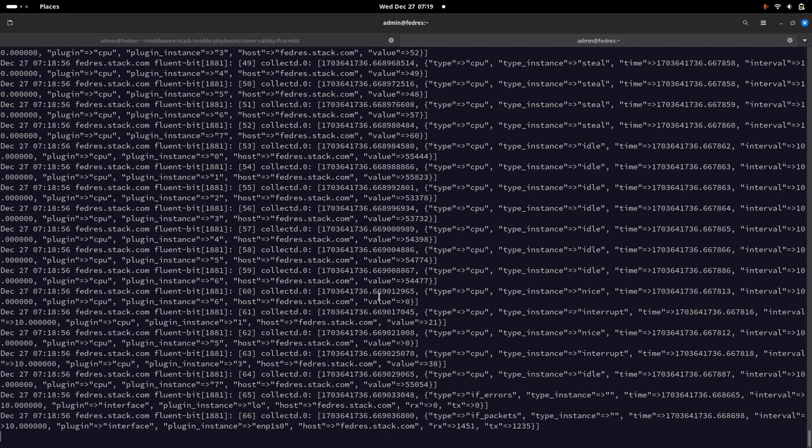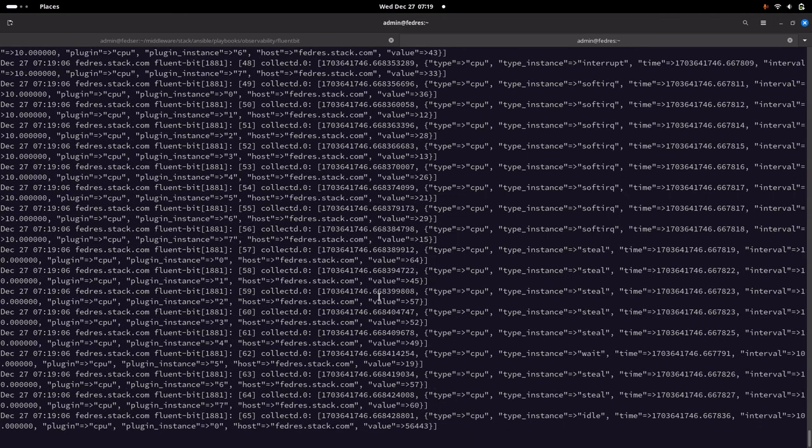So this is how we can integrate or configure Fluent Bit with the collectd input plugin and try to capture the system and application level metrics, performance metrics, to analyze further on them.